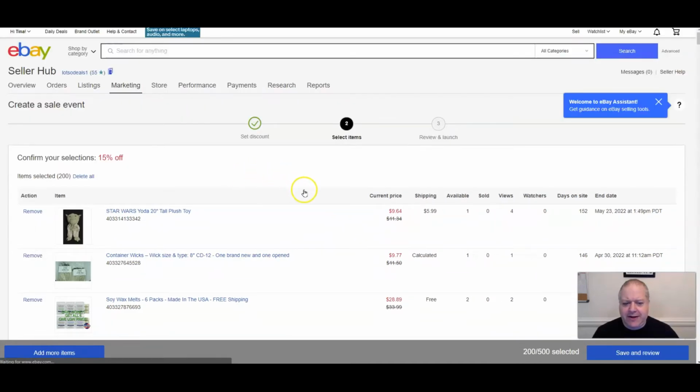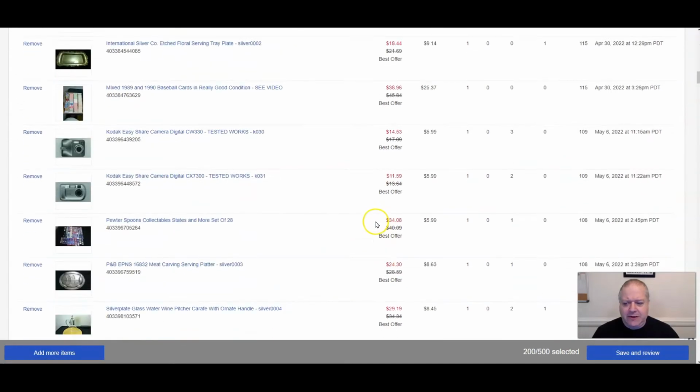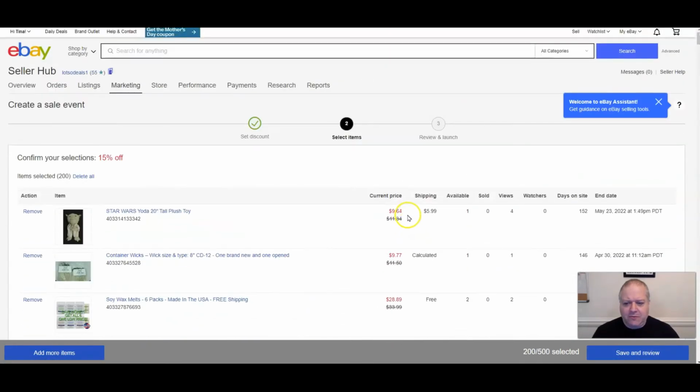And once you're on this page, it's going to ask you to save and review. So at this point, what we'll do is we'll click on save and review.